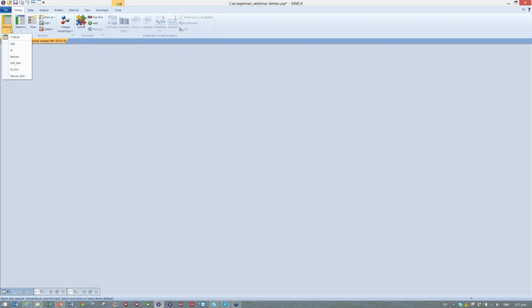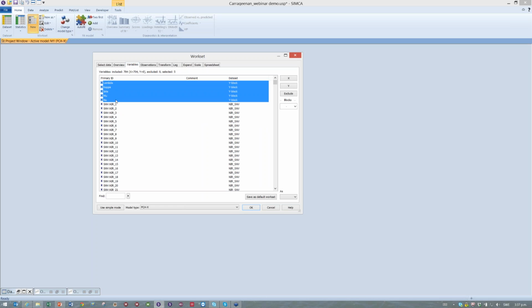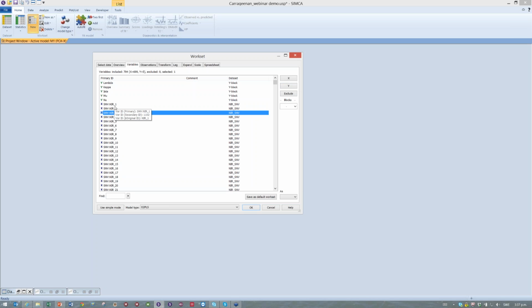Now comes the next stage, when we will start to build models, and we have a number of data sets from which to pull out data, making up the basis for our models. And in order to tell SIMCA from which data sets to pull out the data, we go to the New command in the workset group, and we will first make a model between the Y block and the SNV pre-treated NIR data. We can go to the variables tab and say that the different proportions of lambda, kappa, iota, mu, and nu, these are the Y variables. So we will assign them the role Y. And then the SNV spectral data are the X variables.